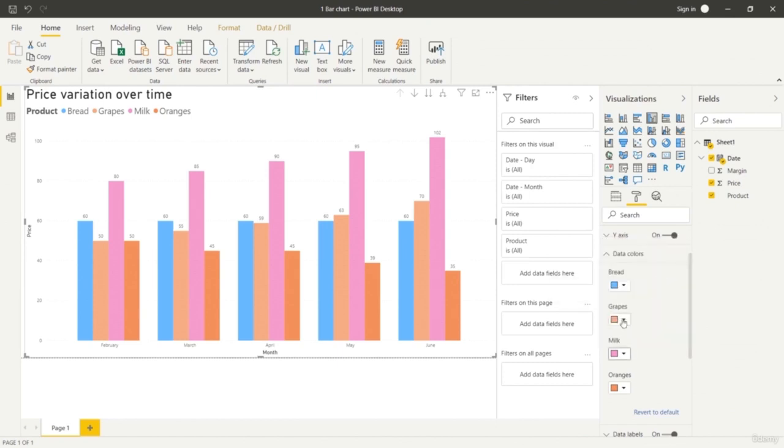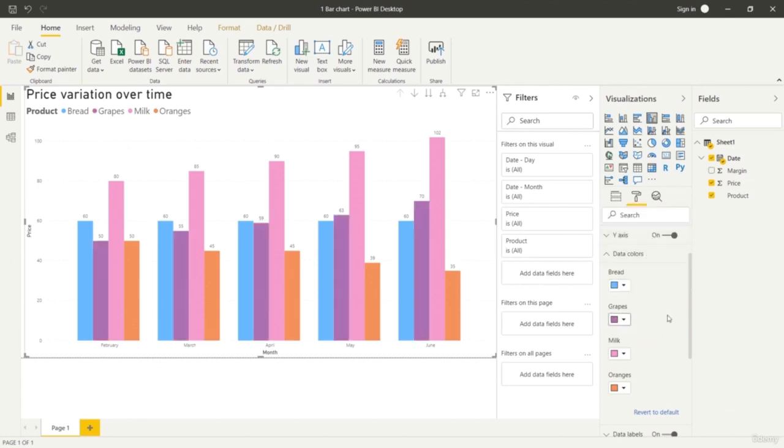You can change the value of individual colors. You can change the size of the text. You can change the data colors.